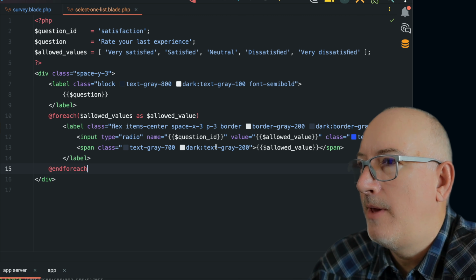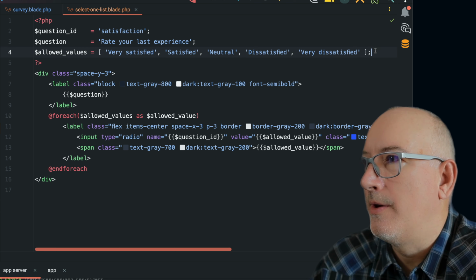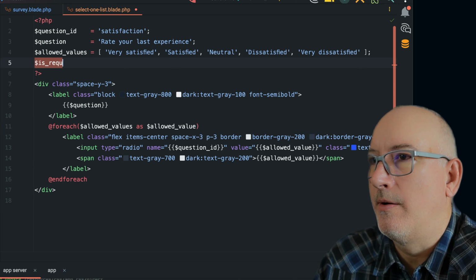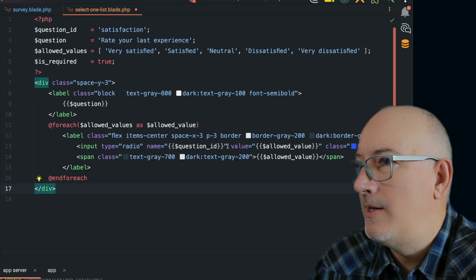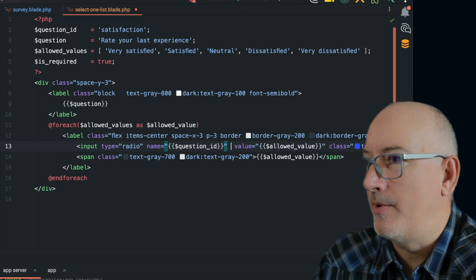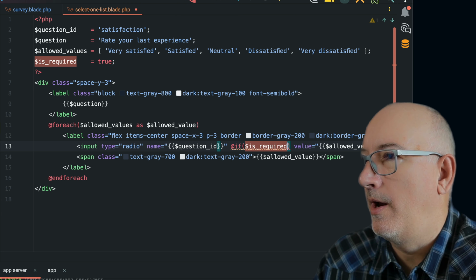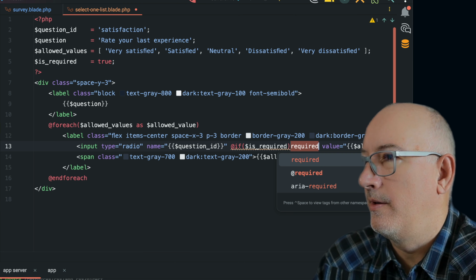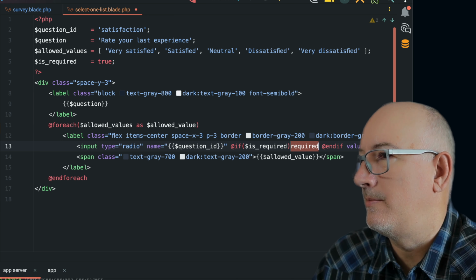There's one more thing I'm going to add here that isn't in this particular case, but maybe we are going to have an is required flag. And we'll put this as true for now. And then as part of the input, we need to emit that required property. So I can use a Blade if is required. We're going to put the required tag and we'll close out our endif. Maybe a little spacing just to make it more readable. I don't think you need it, but I like that there.